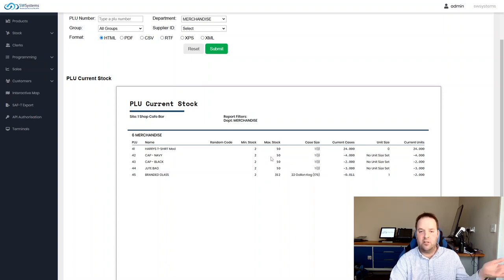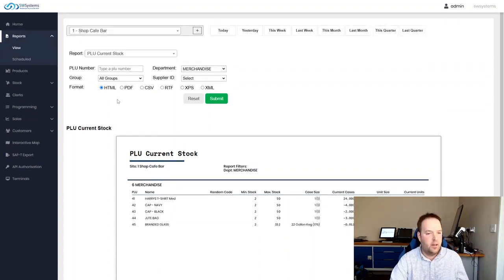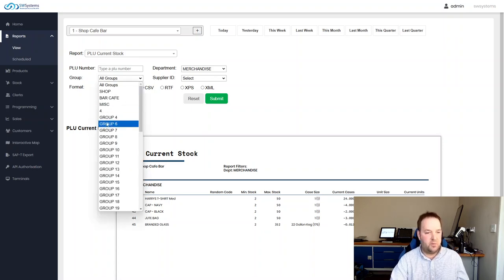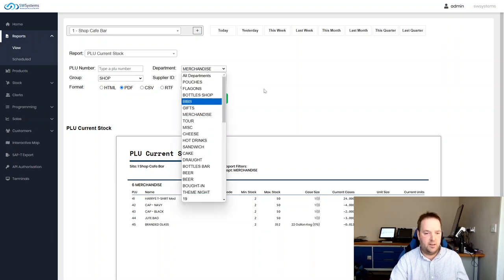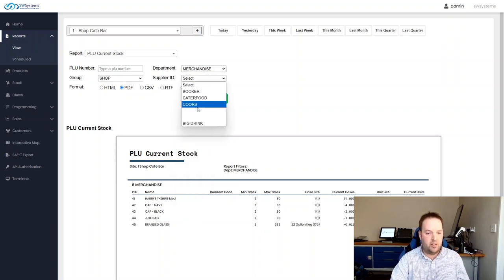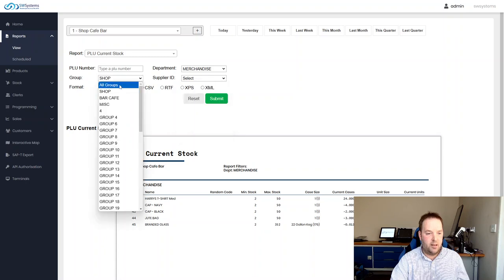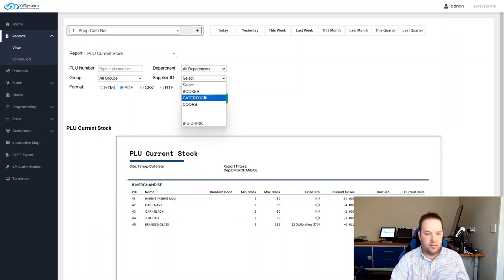So if I sell a t-shirt, go 23, sell another 22. Now again, I can have that report in PDF. I can do specific groups, just look at the shop, or I can look at specific departments with the group, or I can just say let's look at a particular supplier for a stock report. So I can just say let's look at all of that particular supplier.